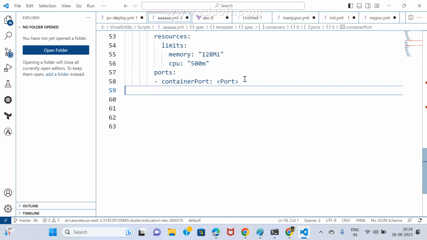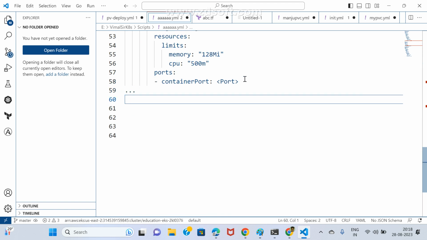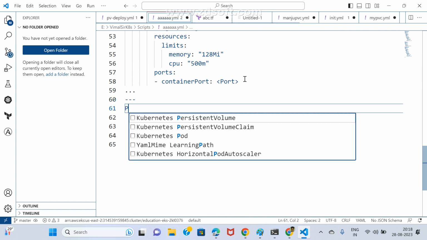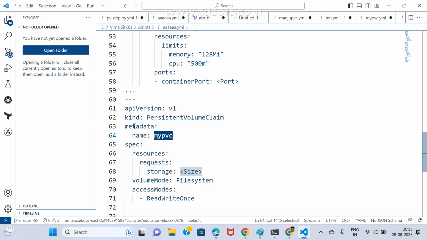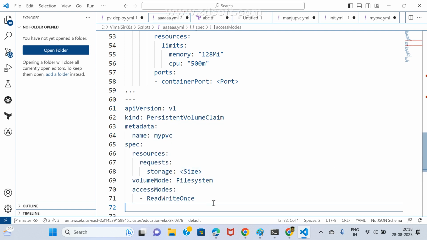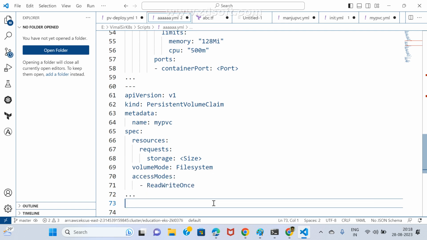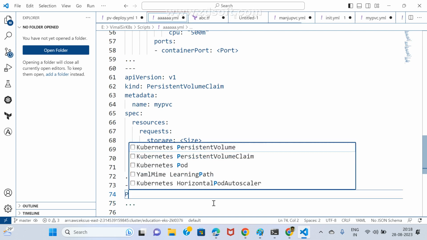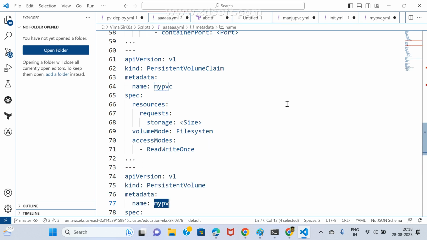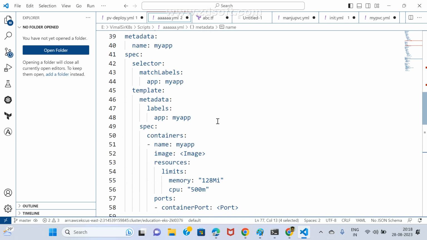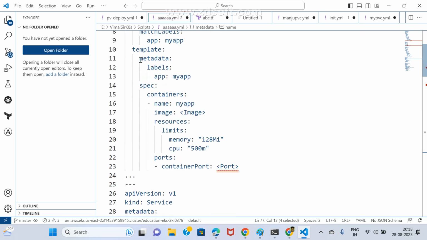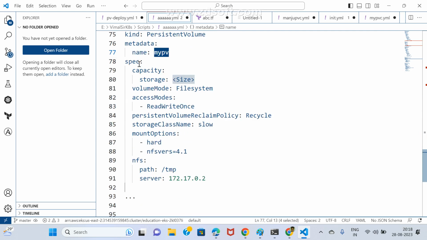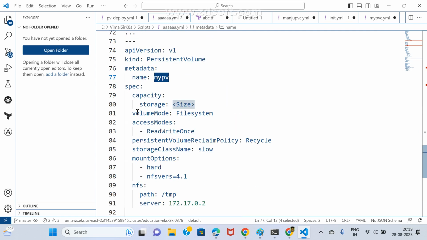Even I am closing this. Try to observe. I'm adding two more. Here is a PVC, persistent volume claim. Then I'm adding one more, hyphen hyphen hyphen. Here is the PV, persistent volume. See, in this one single file, how many resources are there? N number of resources. Do you agree with me or not? See, one area having difficulty.